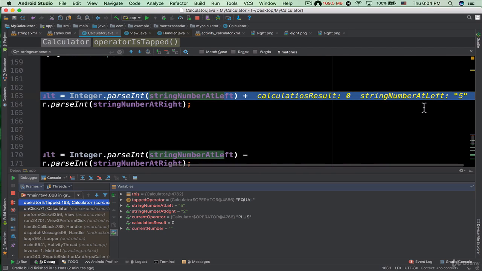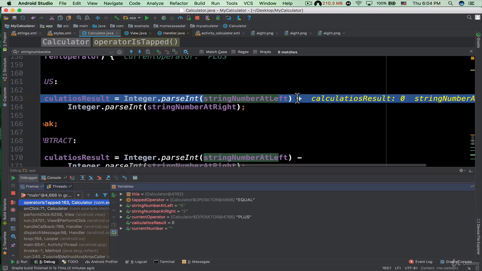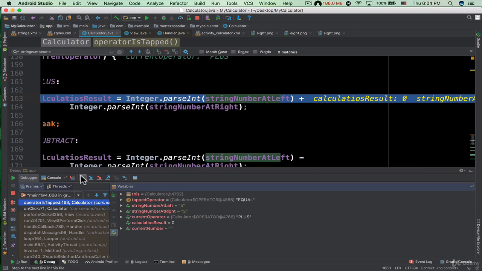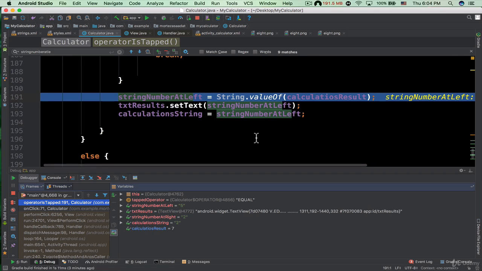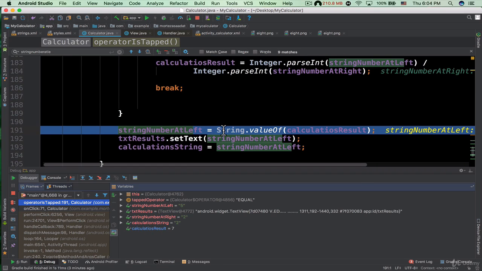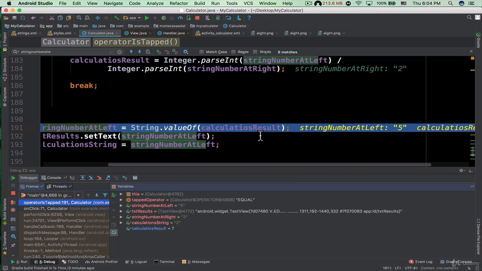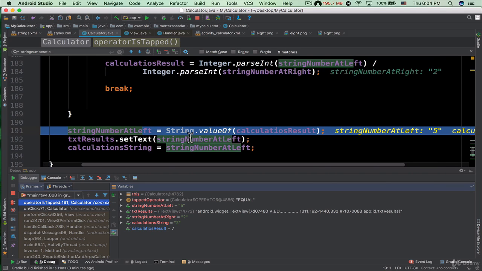So you can see the value of the string number at left, which is number 5, and the value of the string number at right, which is number 2. The result is going to be assigned to the calculation result, and it's going to execute this line of code: string number at left, assignment operator, the value of calculation result.